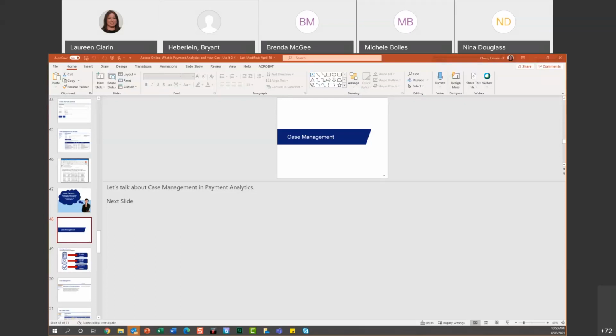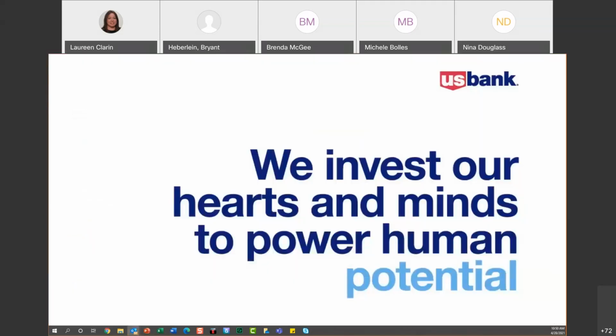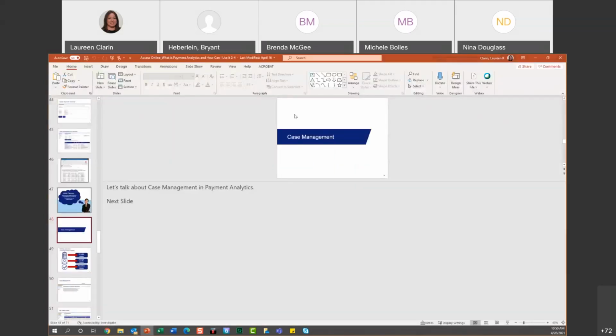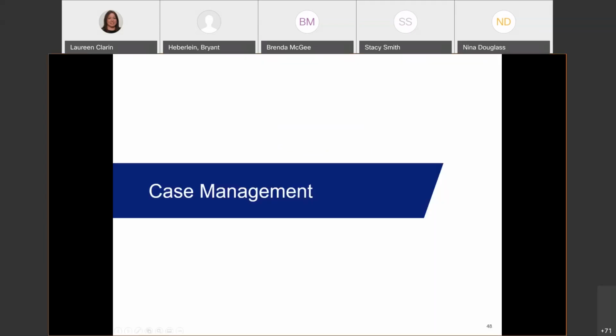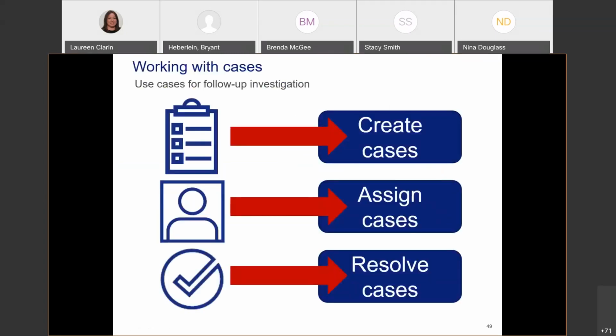All right, let's go back to the presentation. And let's make it big so you can see everything. And here we have case management. So let's talk about case management. Case management functionality allows you to create cases both for follow-up investigation as well as to work with or manage existing situations. So when you set up a rule to create a case, anytime a transaction is flagged by the rule, the system will create a case.